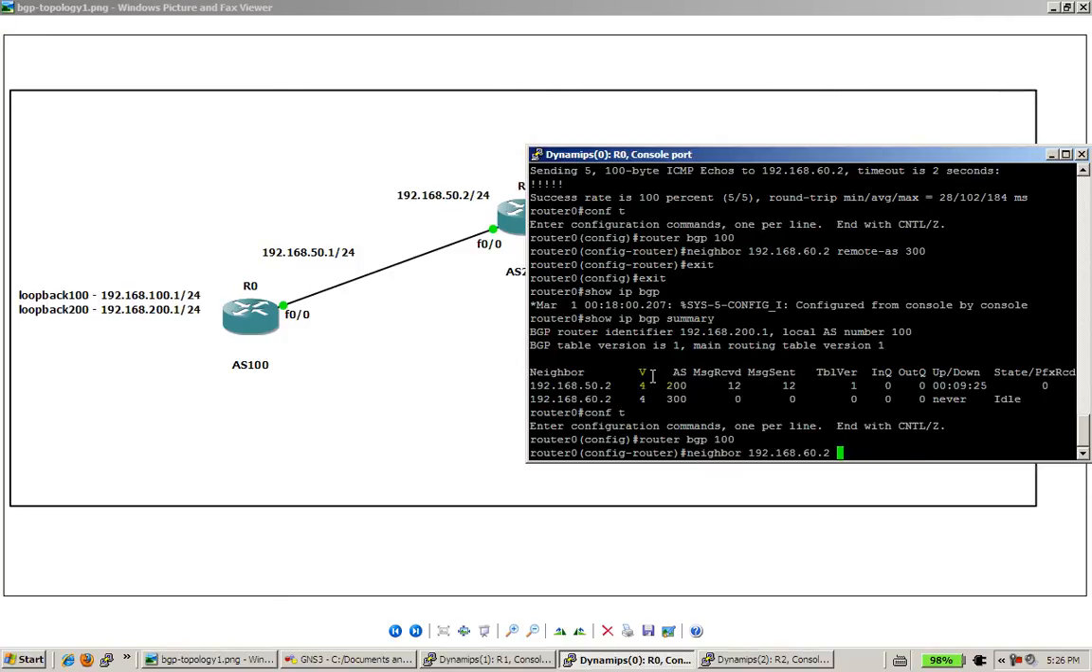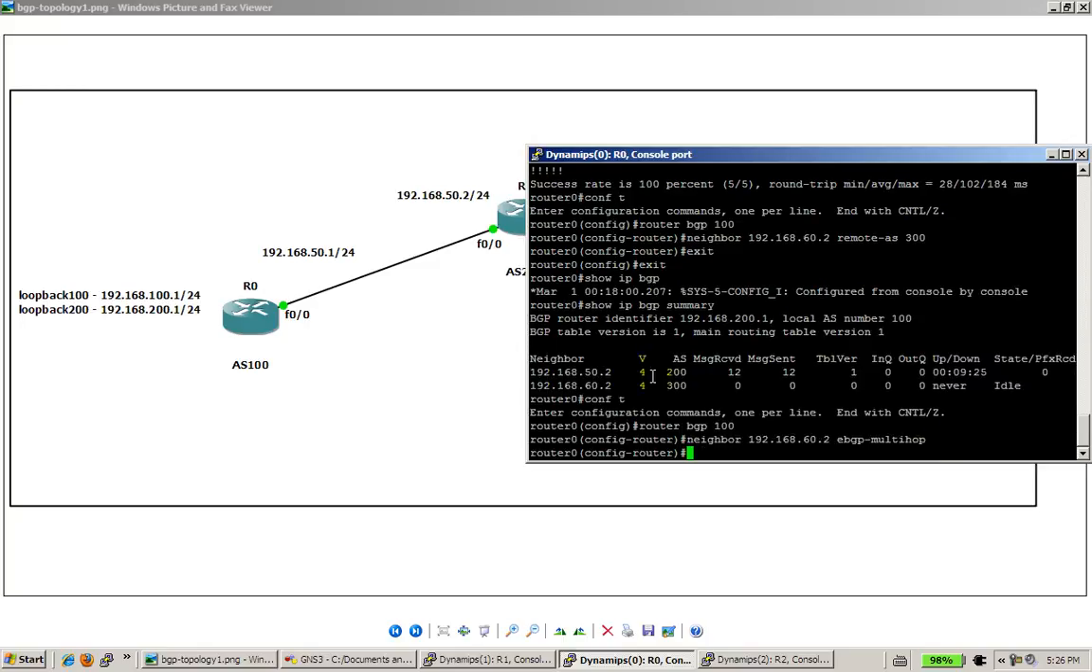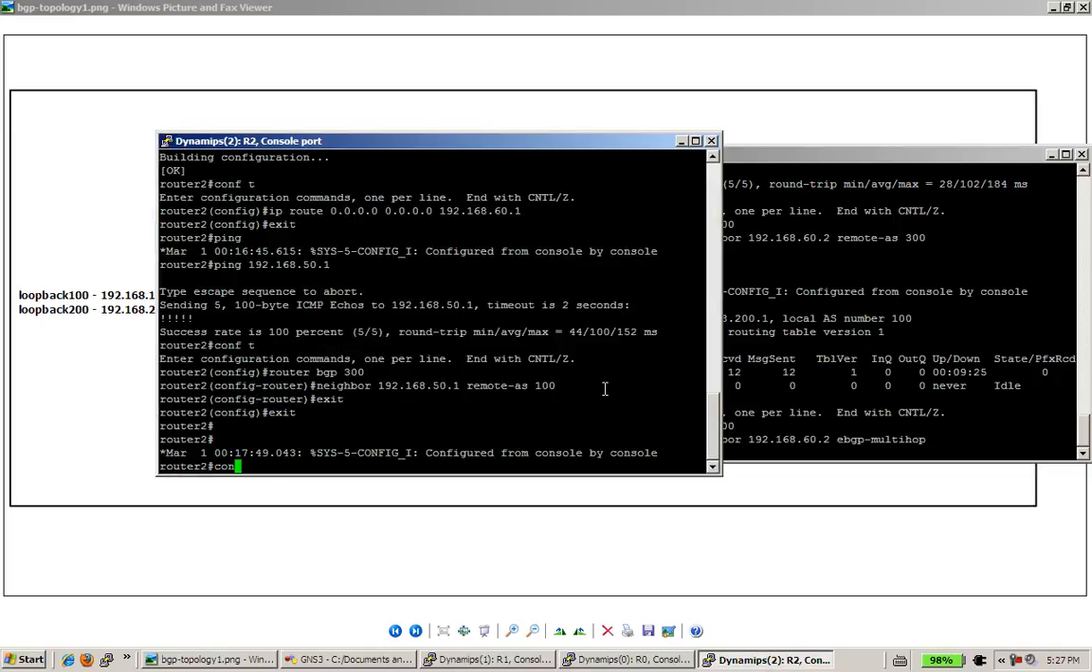So we've actually already done that. To take care of the TTL problem, we're going to do ebgp-multihop on that neighbor. What that means is to get to the neighbor, we can go through up to 255 hops away, 255 router hops. And this effectively sets the TTL to 255. So that's pretty cool. We're going to set the same thing on the other side.